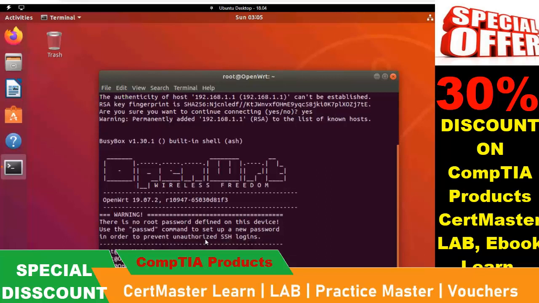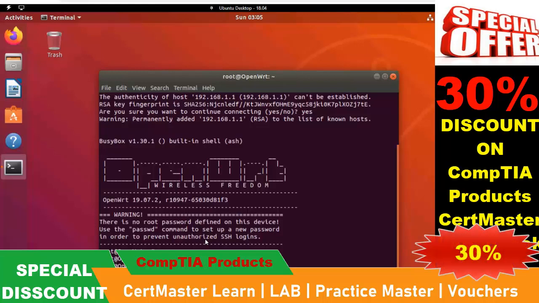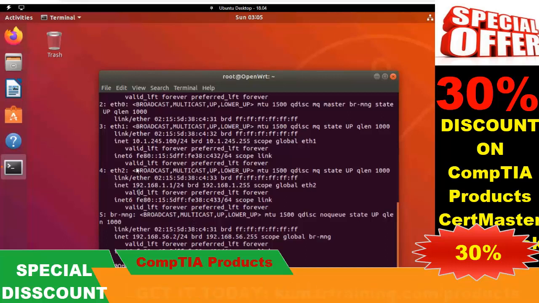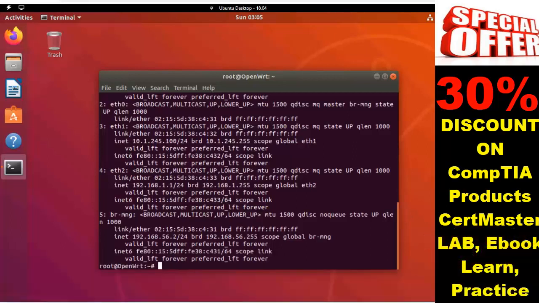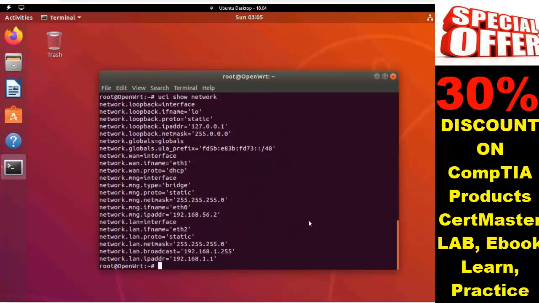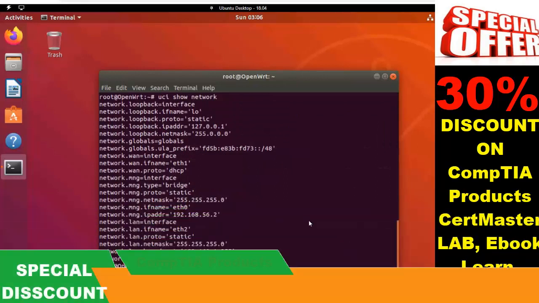So here, okay, I am going to use the ip addr command to check the IP addresses of this device. You can see there are multiple interfaces, eth1, eth2, and some others. Then I need to run the command uci show network.